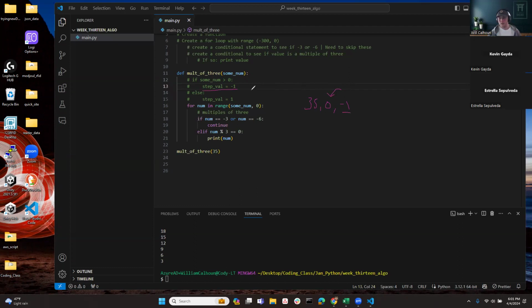Else, meaning that it's negative, right? It's either positive or negative. Else, we want to keep it at 1 because we know that -35, 0, 1. The first time, num's going to be -35. I add 1, and then it's going to be -34. I add 1, it's going to be -33. We know that has a chance to get to 0. Does that make sense?